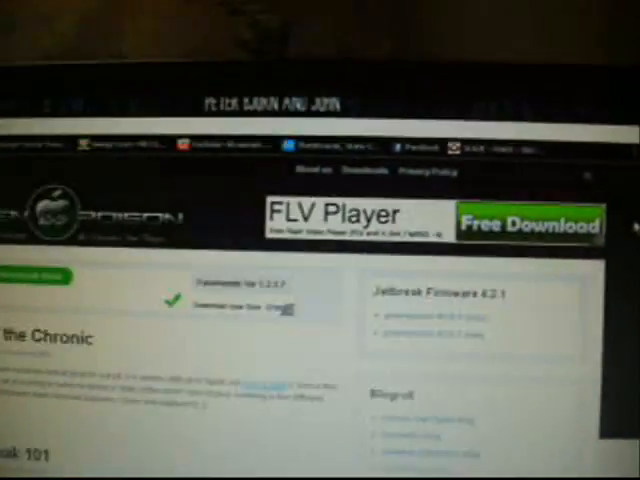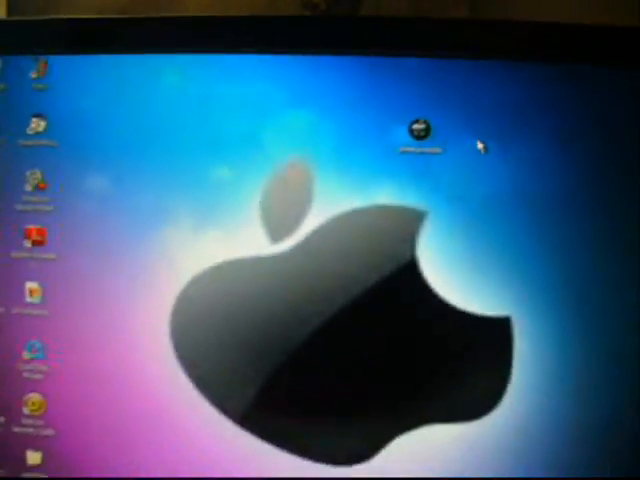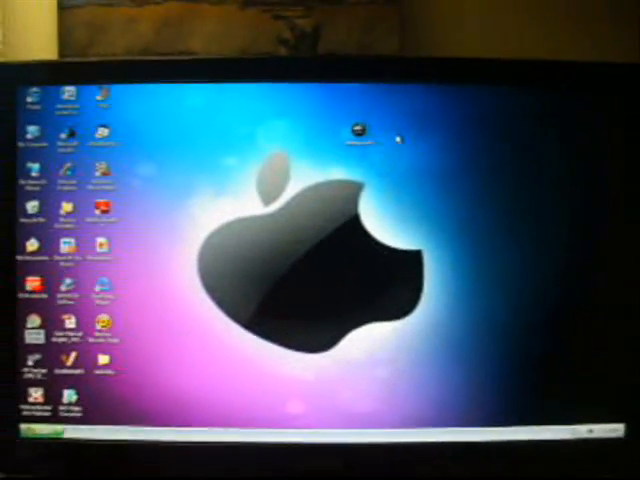And I already downloaded it, so let me just exit out of that and exit out of the browser. And once you download it, you should come up with this logo, the Greenpois0n logo.